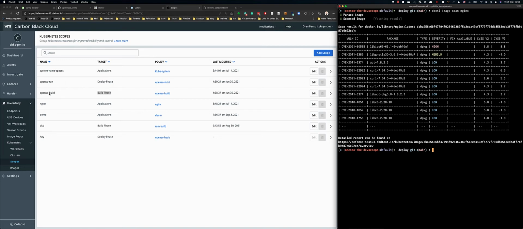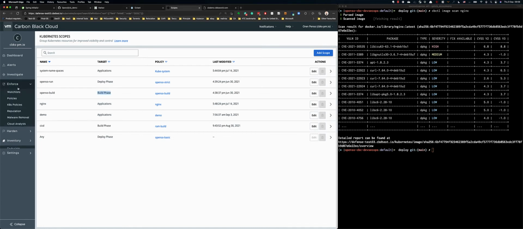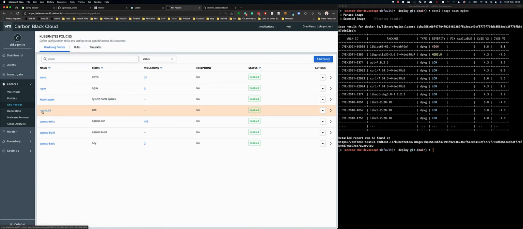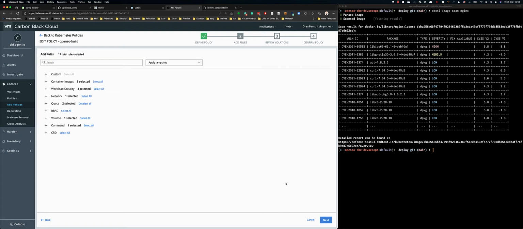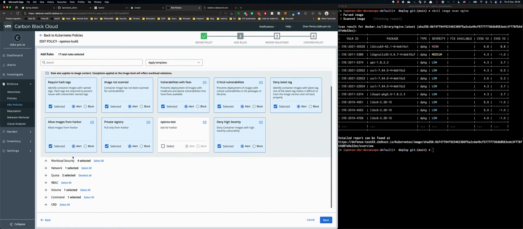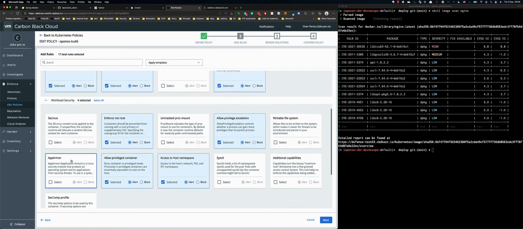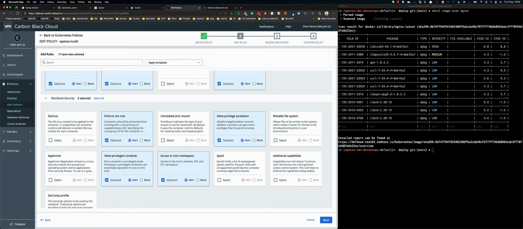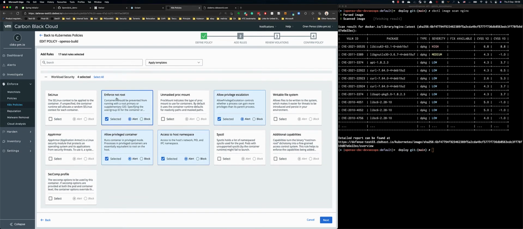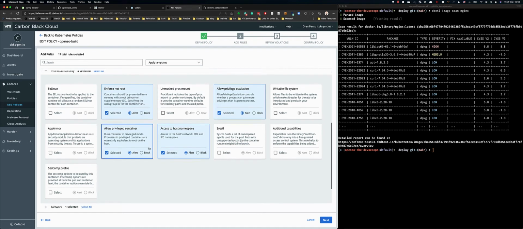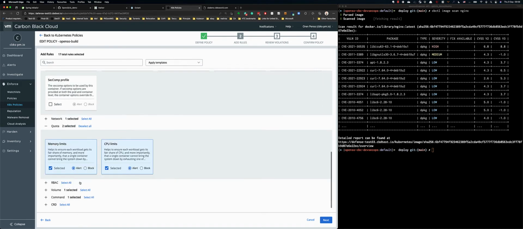So in this case, I've created a scope of the build. And if I go to enforce Kubernetes policies, I can see that I have a policy for the build phase. If I click on that, next, those are the different aspects I'm checking in my build phase. So when I run the CBCTL command with Kubernetes object validation, I will get alerts if the container image needs root access, or if it has privilege escalation, or if it doesn't have memory limits or CPU limits, and so on and so forth.